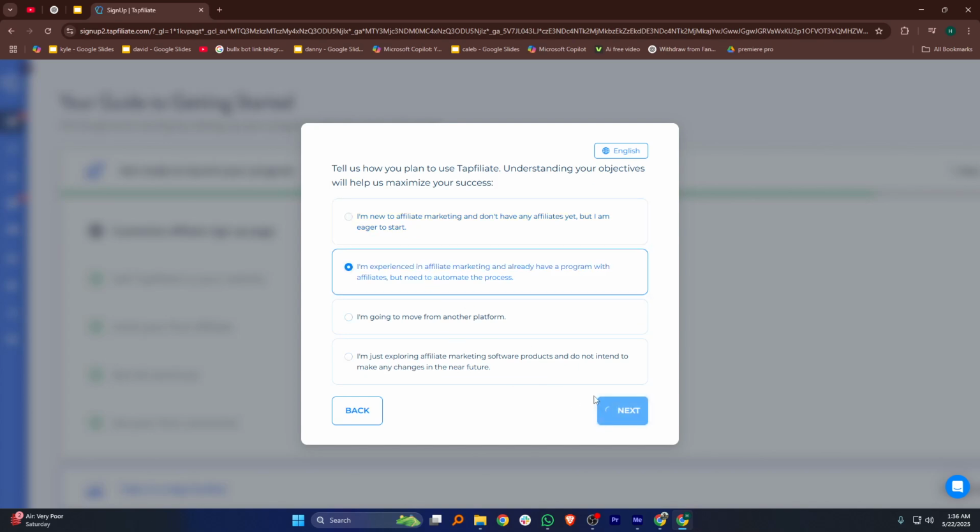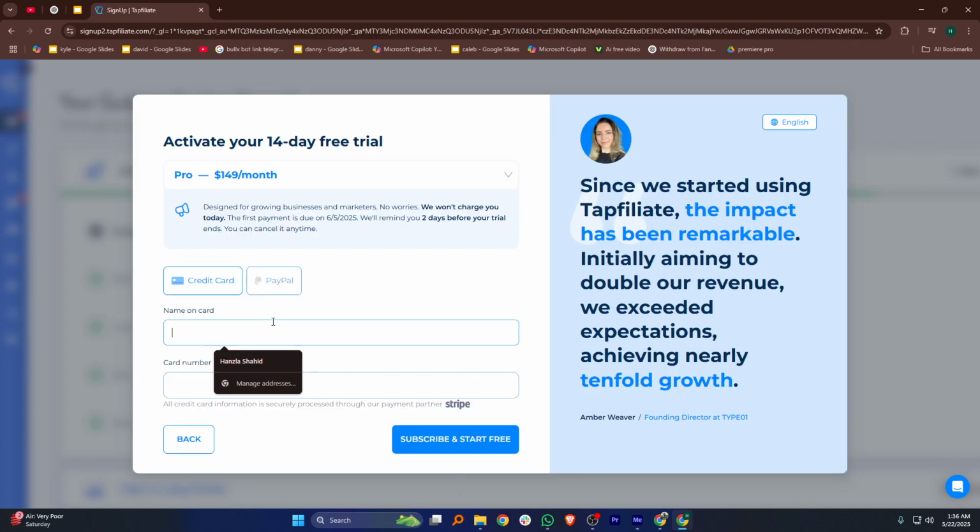People like Tapfiliate for its clean interface, automation, and detailed reports. On the downside, beginners may need a little time to understand all the features, and the pricing might feel a bit high for small startups. Overall, Tapfiliate is a solid tool for businesses serious about growing through affiliate marketing.